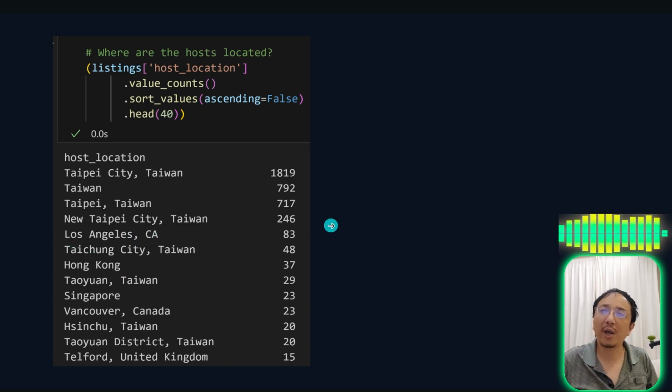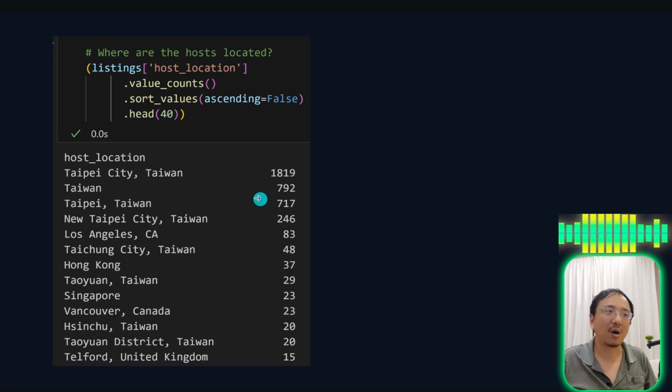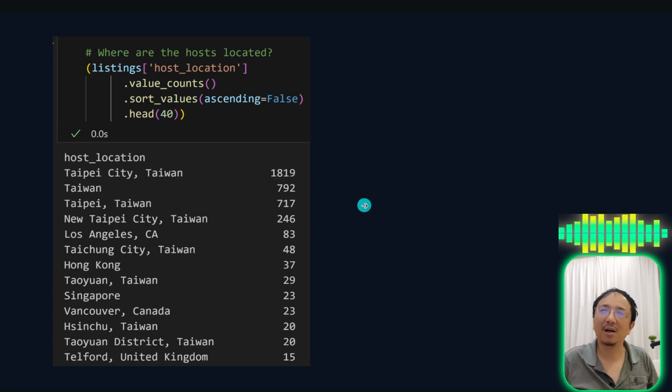However, note that we are actually counting the number of listings, not the number of hosts. So if a host has multiple listings, each listing is counted. If a host lists like 5 different properties, they will be counted 5 times right here. If you want to count unique hosts, like we did earlier with host ID, you would need to remove duplicates by dropping repeated host IDs.